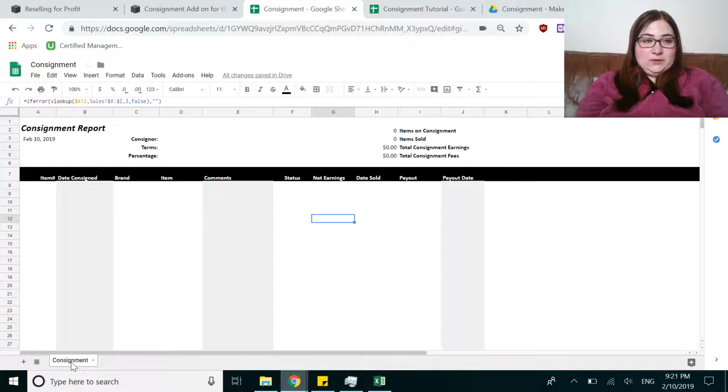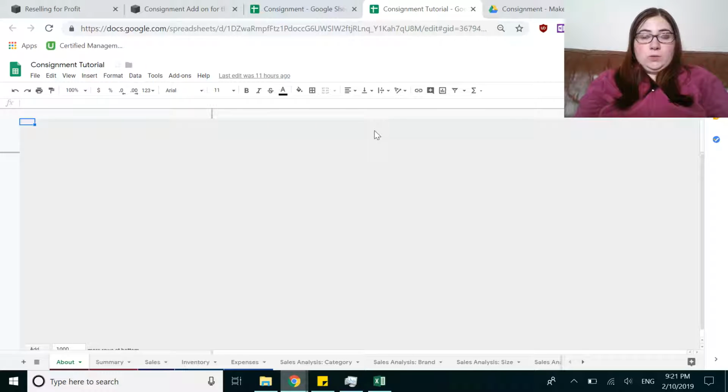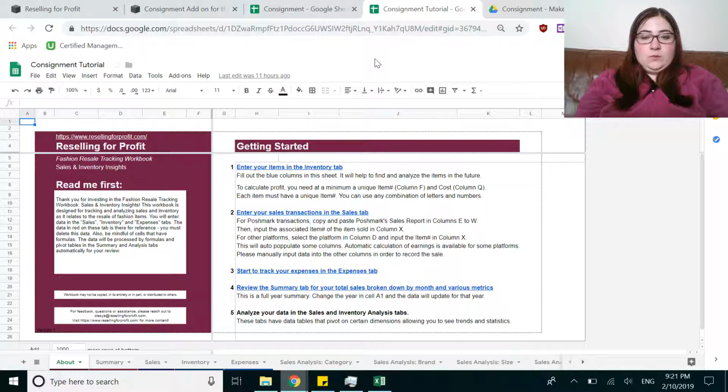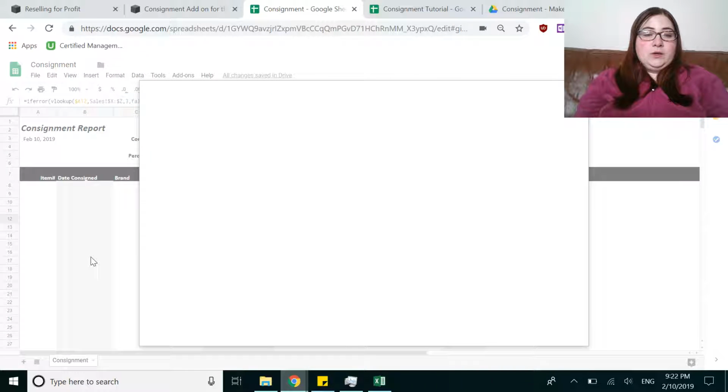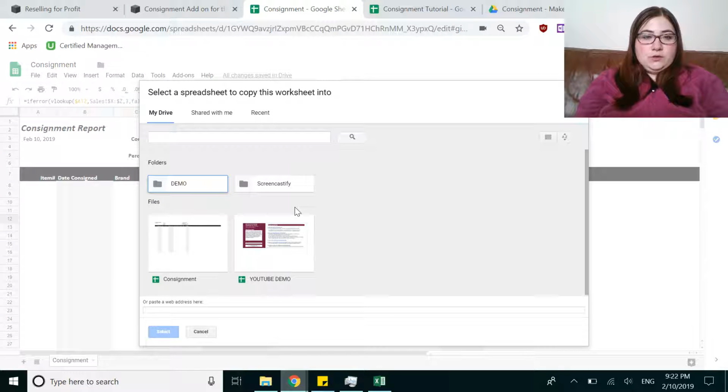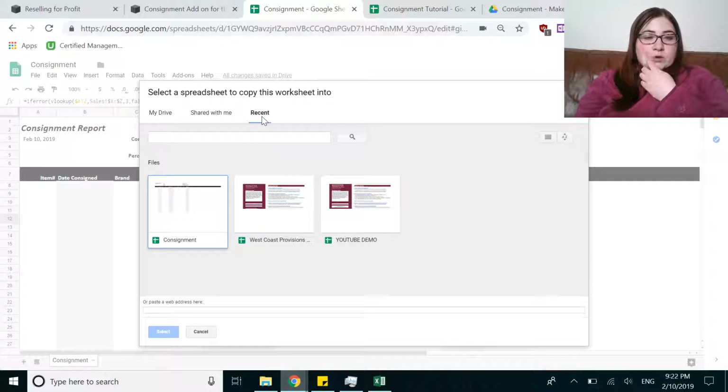So if you have the Google Sheets consignment tab open, you will also want to open up your workbook. So right now this will be the one that we'll be using. It's just a blank workbook. So what you want to do is down on the bottom left, you want to right click and select copy to. And what it will do is give you the option to copy it over to a file. You have to find your workbook basically.